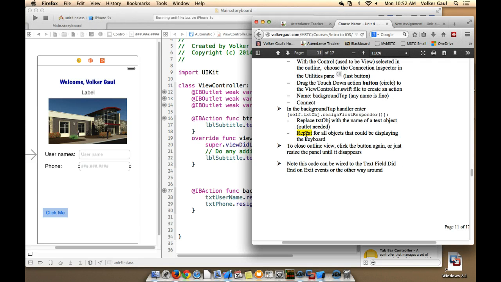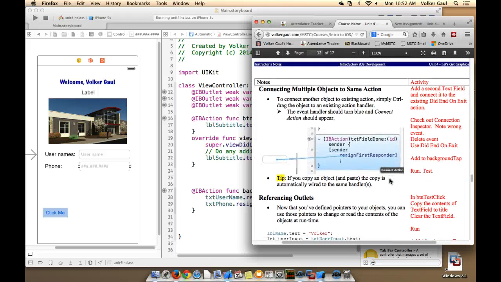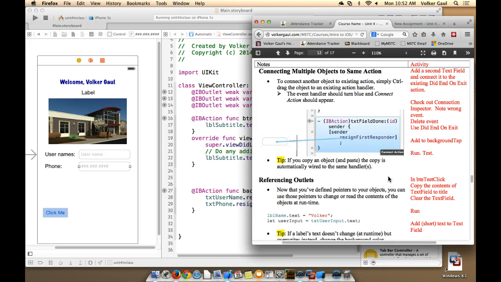And there's my notes that say put this line of code, without the square brackets, in every one of those fields or in that background tap event so that you get rid of every text box. We just talked about how to connect multiple objects to the same action. Two ways to do it. If it already exists, simply drag it to the event handler until that box turns blue.